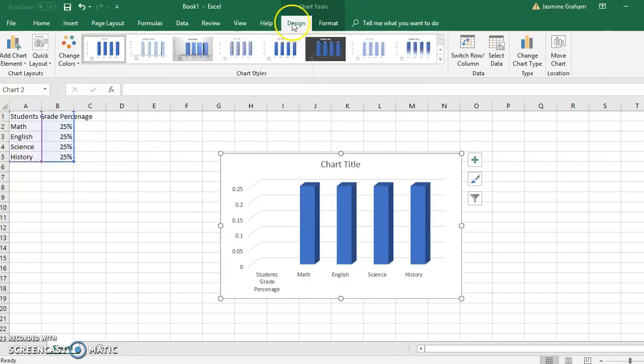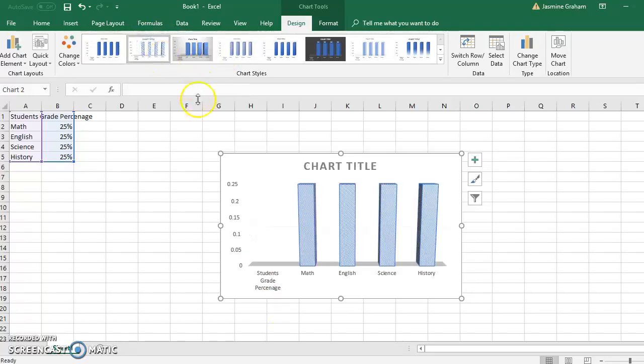Comes up with design and format, and it has from columns A and B, 2 through 5, the information which you need. You can choose whichever design it is that you desire. This is how we can make charts and graphs through Excel. Thank you.